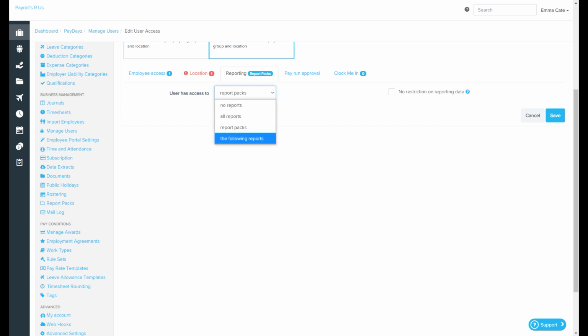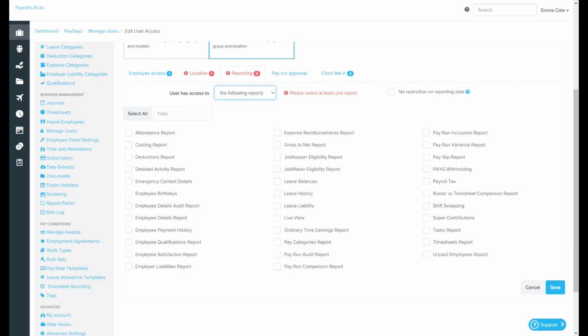The last option is the following reports. By selecting this option, you're able to select from a list of specific reports that you would like to give the user access to. These reports again can be restricted based on employee group or location access.